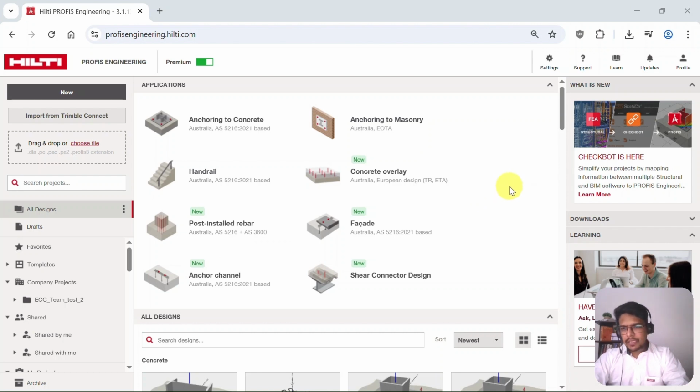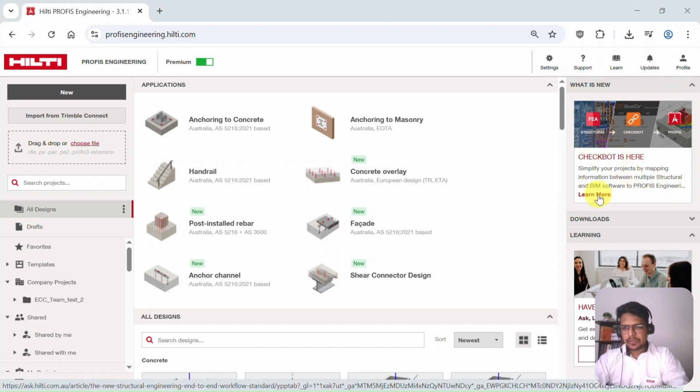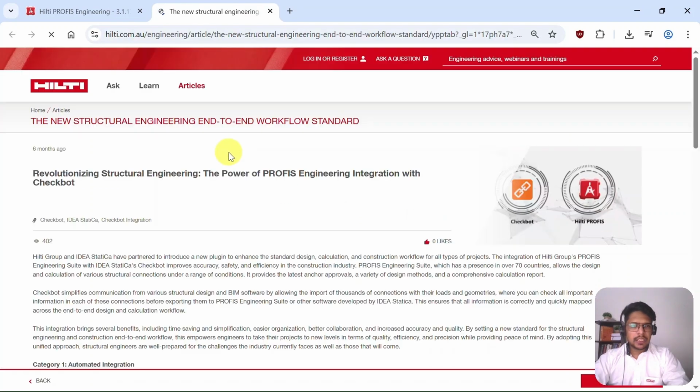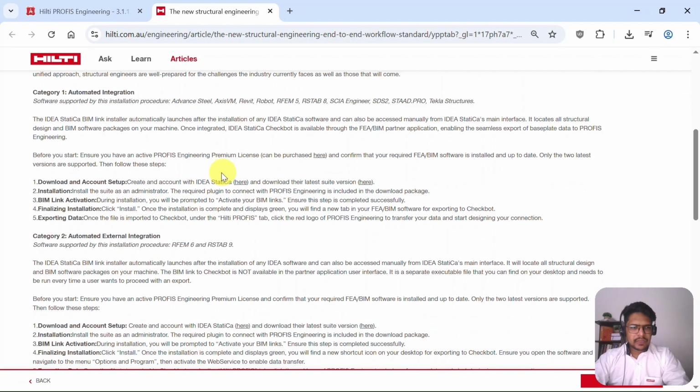Now, once I'm logged in here, you can see that in the What's New section, we have included information regarding Checkbot. Here you can click on the Learn More button, which will take you to an article. In this article, we have covered step-by-step information on how to set up the account with IDEA Statica, how to do the installation, and what important steps you need to ensure during the installation procedure itself. It's almost a similar set of information to what Stefano just showed you.